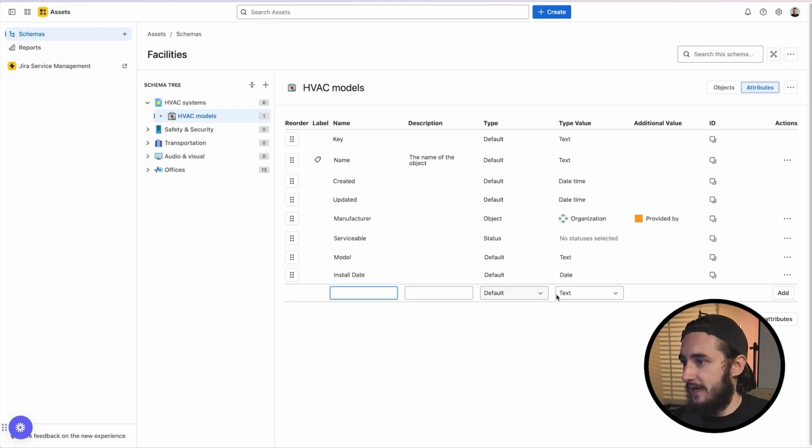So I'll go ahead and add that. Next, let's add maybe something like a URL. So maybe we have a user manual and we're going to link a URL to that. So I'll go ahead and add that.